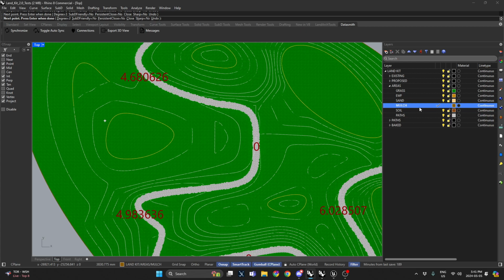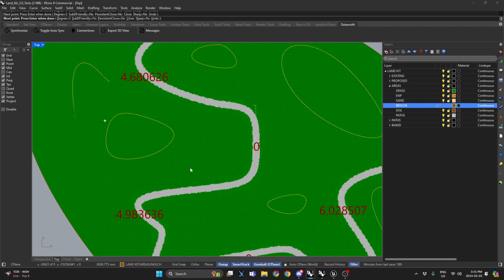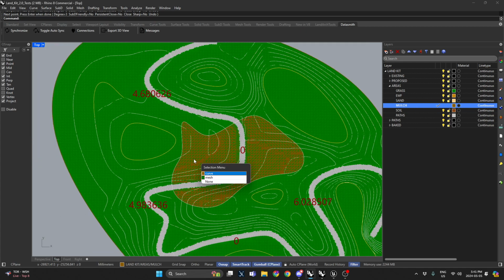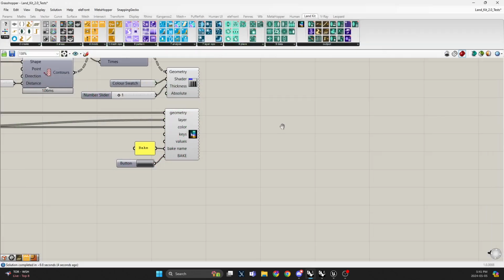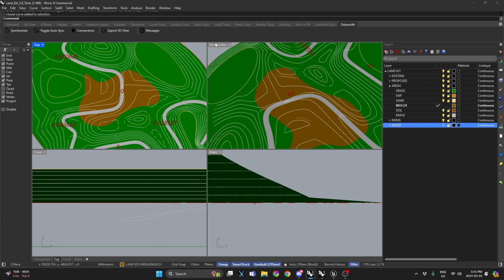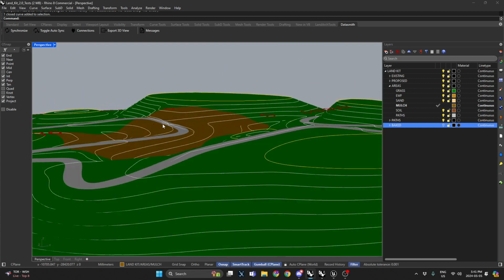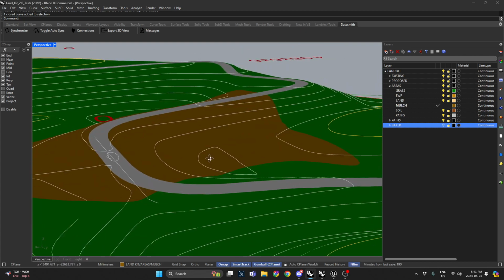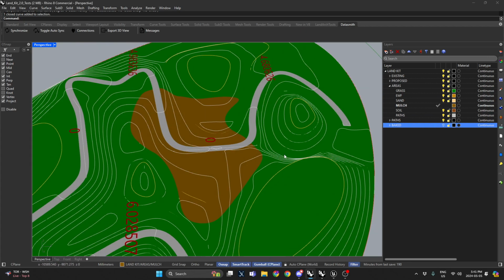And that's going to now read as mulch for my areas. So we're going to have to do a refresh here. Well, actually, let's hide our baked. You can see there's our mulch area, and it's going to follow the topography, right? And then let's say in the mulch area, we want some soil for planters.